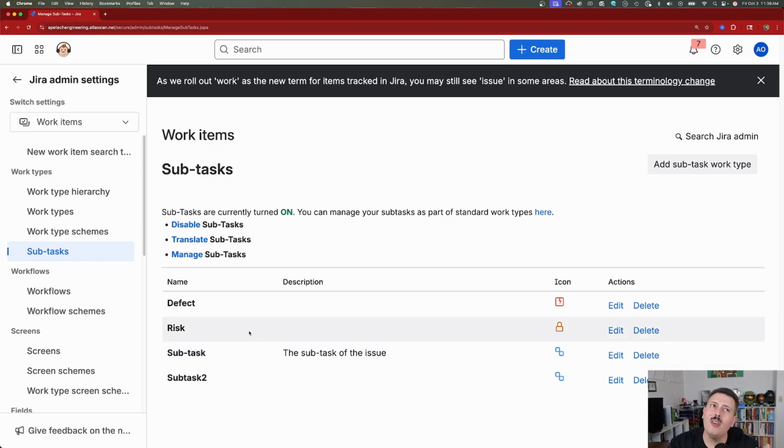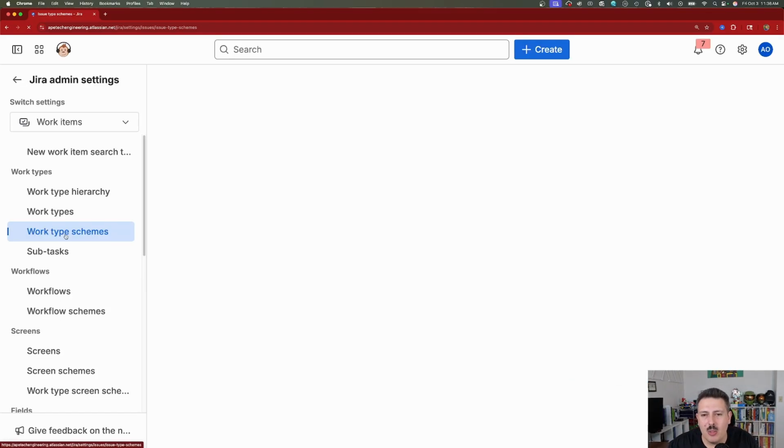However, if you are maybe wanting to do this in bulk, maybe you're like, Alex, I don't want to add a subtask to 10 projects or to 100 projects and do the steps over and over and over again. That can get very mildly annoying very, very quickly. Well, that's where work type schemes come into play.